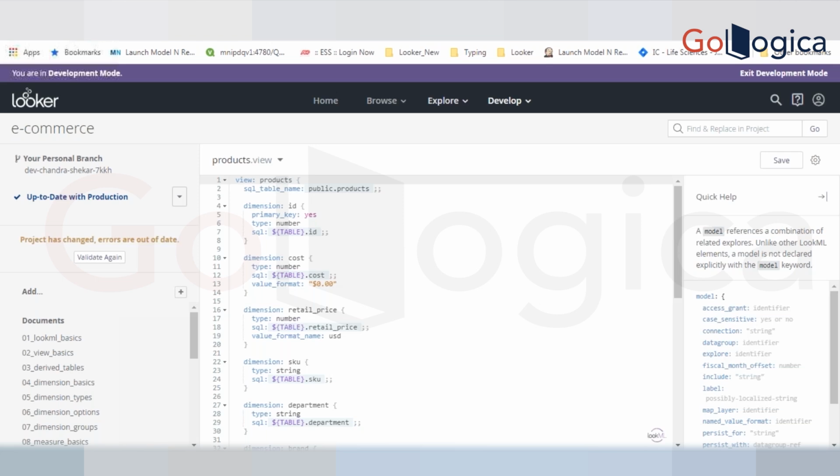But when it comes to a LookML dashboard, this is complete code. The developer will add the code into the dashboard section, the dashboard files, and that can be moved from one environment to another environment.